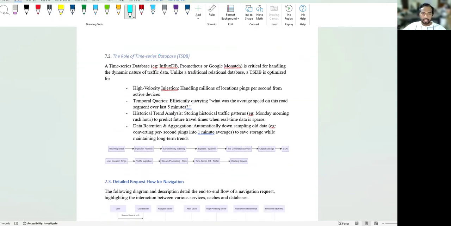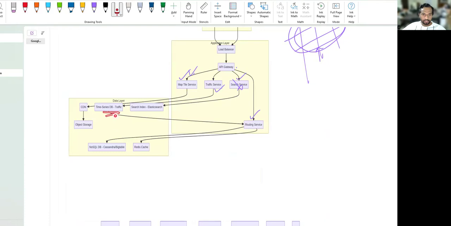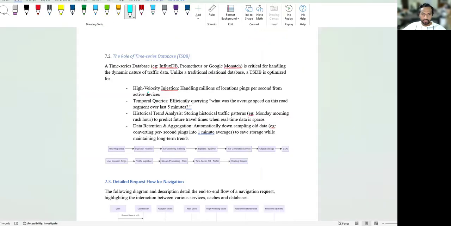We just discussed the time series database. So what will be the use of this? From the user, we know we have a high influx of data, which is critical for handling the dynamic nature of the traffic. Unlike a traditional database, a TSDB is optimized for high velocity of ingestion, so let's say handling millions of location pings per second from the active devices.